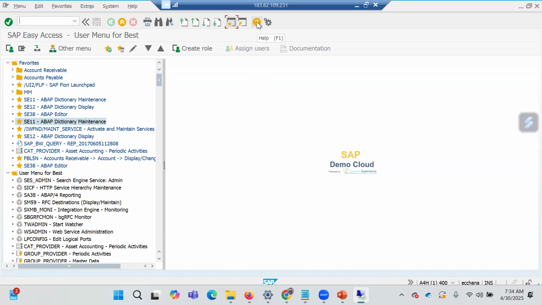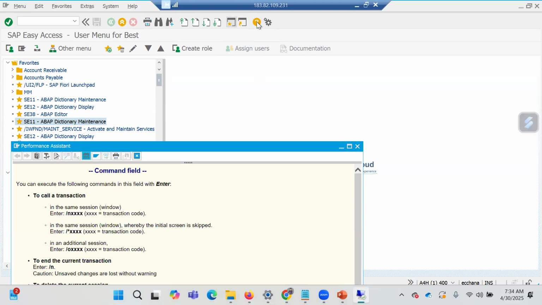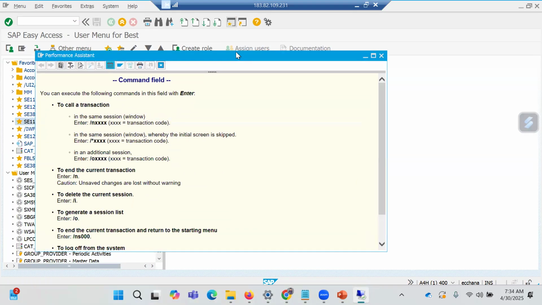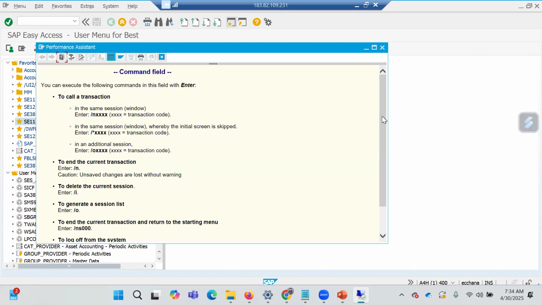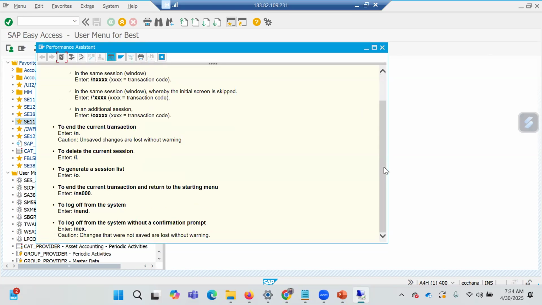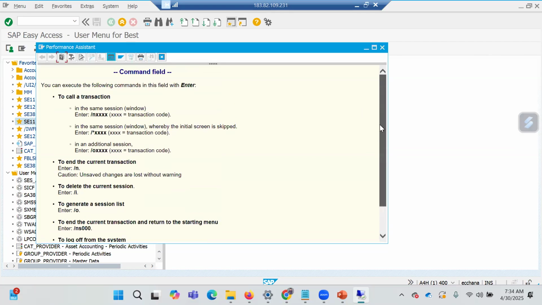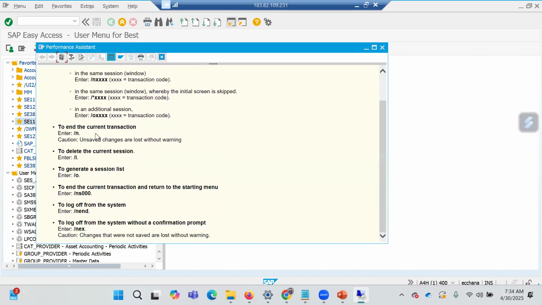Now, this is what I'm talking about. Help. So click on help. See, it gives some documentation for you. SAP has predefined documentation, which is generated for you. See, it contains everything. /n, unsaved changes are lost; to end the current transaction, to delete the current transaction, to generate a session list, to return to the starting menu, to log off from the system without a confirmation prompt, like that.